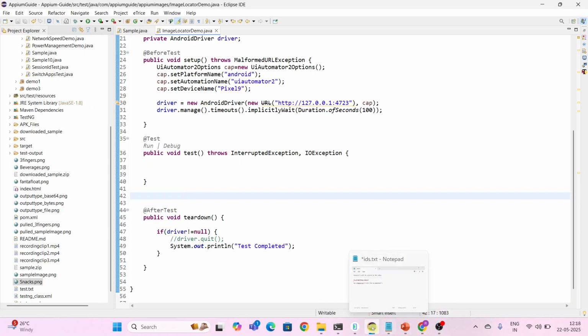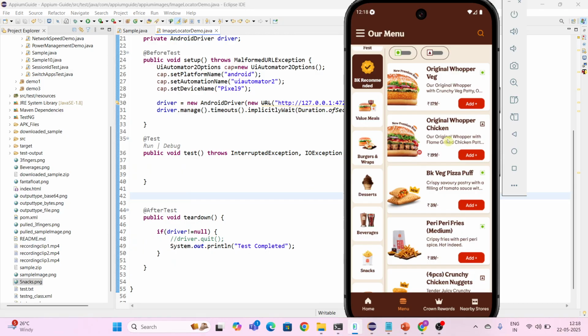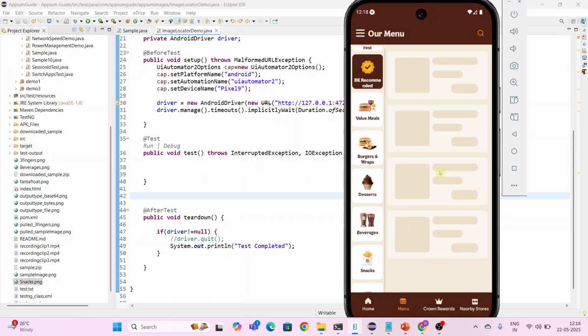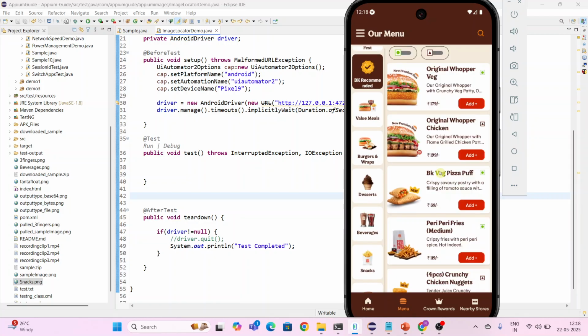Okay, the first step what I will do, I'll open the Burger King app and then I'll click on the BK recommended. For BK recommended I use a locator strategy. And then once I click here, I use the image locator strategy to identify and click on this beverages and then the next step, snacks. So two images I am using here.